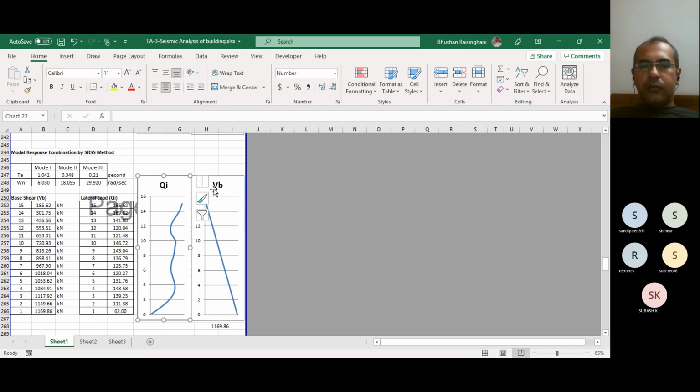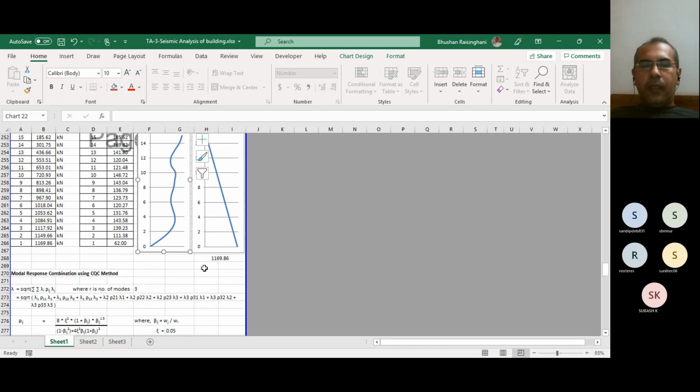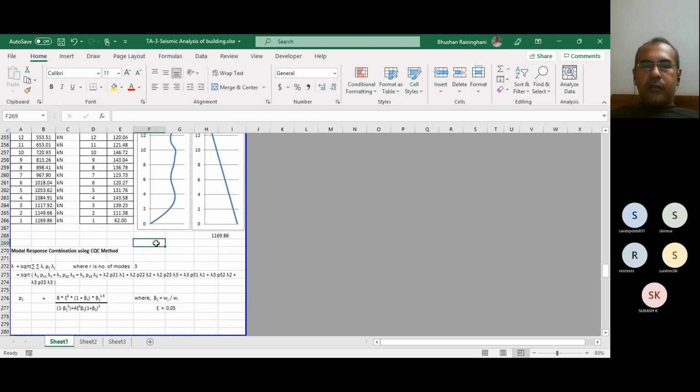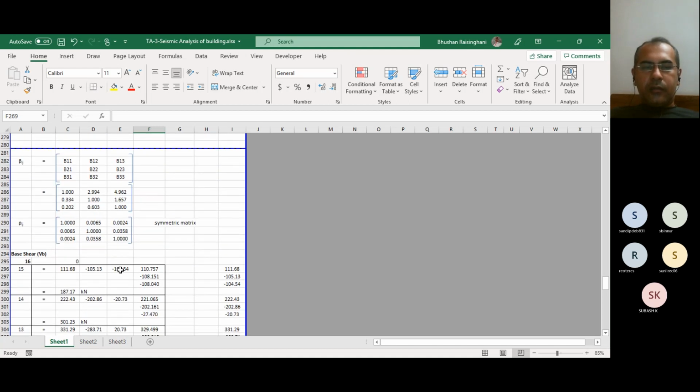So this is for story shear, this will be the base shear. Okay, both are very important. So that was with the SRSS method. There is a second method, that is CQC, which is a very difficult thing to achieve.